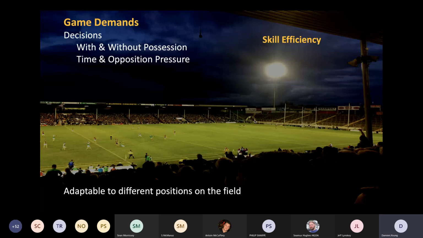So if you think about your game and your setup of your activities to prepare these players, are they dealing with their possession and dealing without possession in different locations on the field? The big emphasis is their ability to scan. So for the majority of the game, they are without the ball. So can they be ready for the ball when it does arrive?